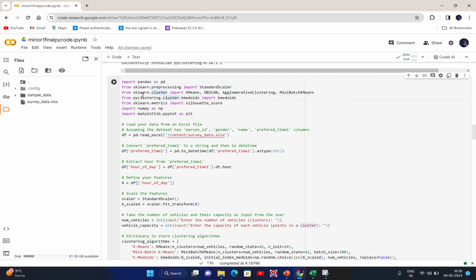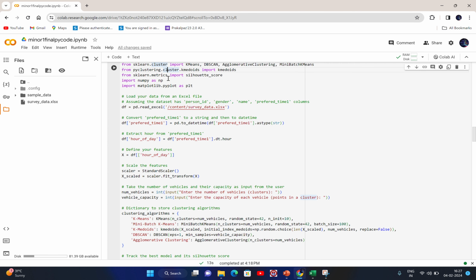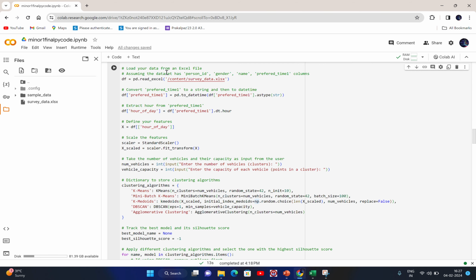As our main methodology uses clustering algorithms, I am using these two modules, sklearn.cluster and PyClustering, and we are using metrics to evaluate the performance of our algorithm. Similarly, Matplotlib is to visualize the results.